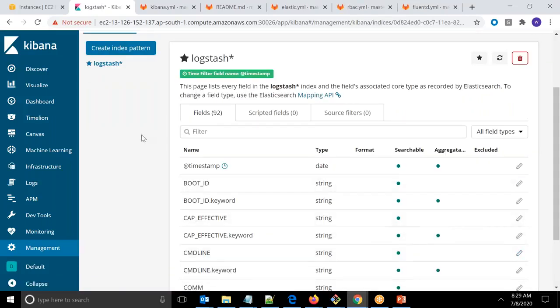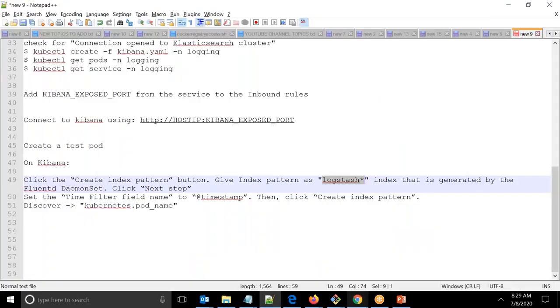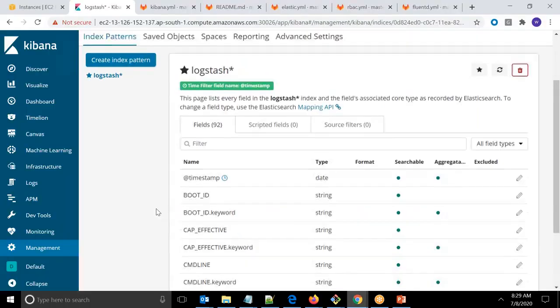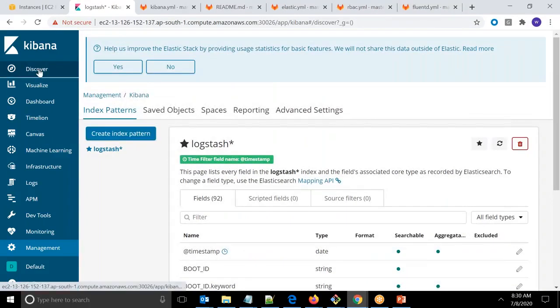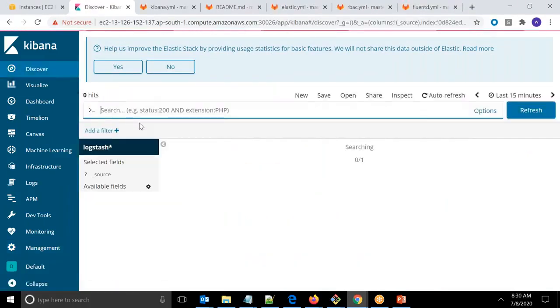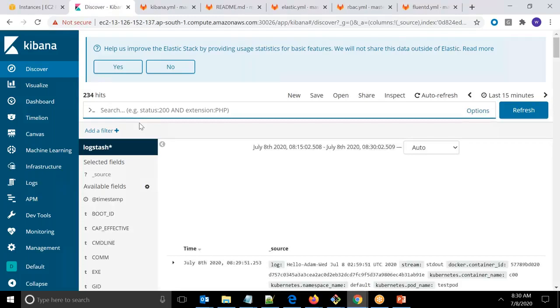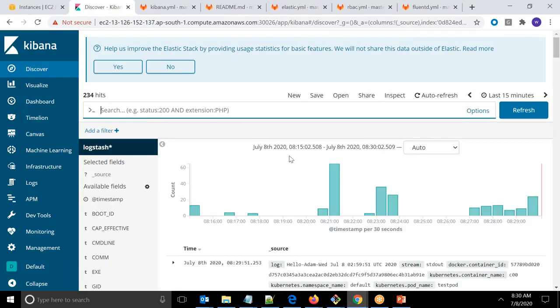Okay, so over here it's trying to show a couple of data. So what we have to do now, once it is done, is go to Discover and try to again search with this pod name. Now if I go back, I have an index that is created, and you can actually see it started collecting all the information.